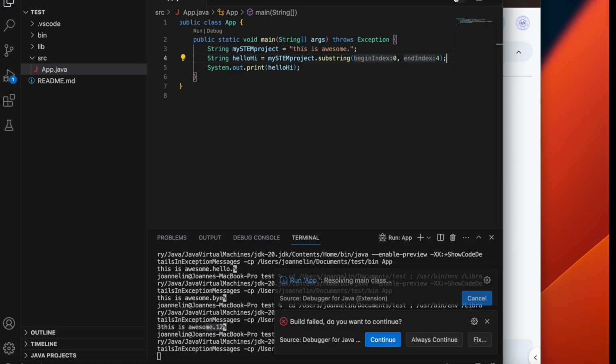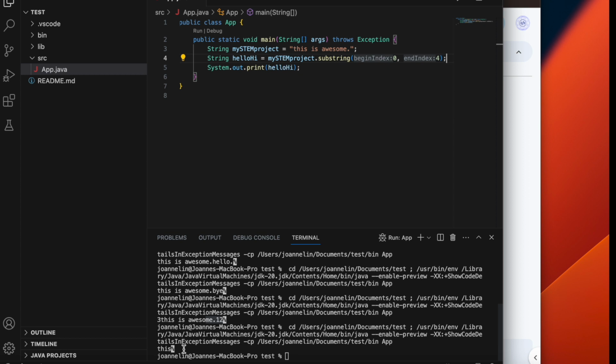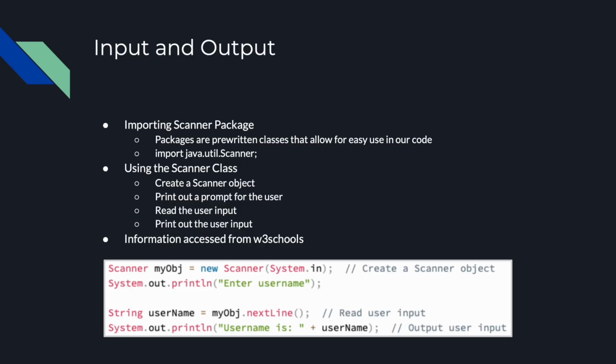All right, so let's start by running that. And you can see it prints out this. So just to clarify again, it starts at 0, which is the T, and it ends at 4, which is the space right here. But in substring, it takes out the last index and goes with the second to last index that you input. So then it'll turn into S. All right, and now we can move on to input and output.